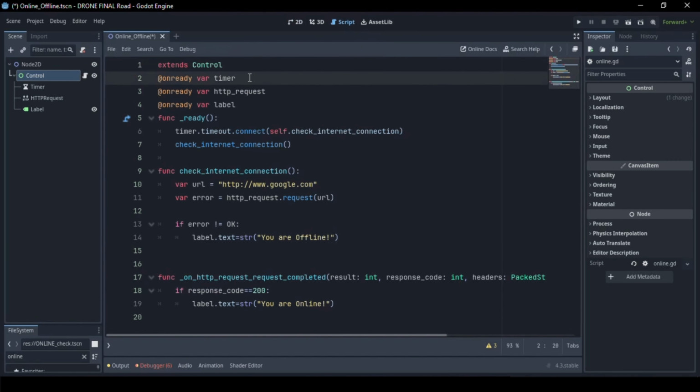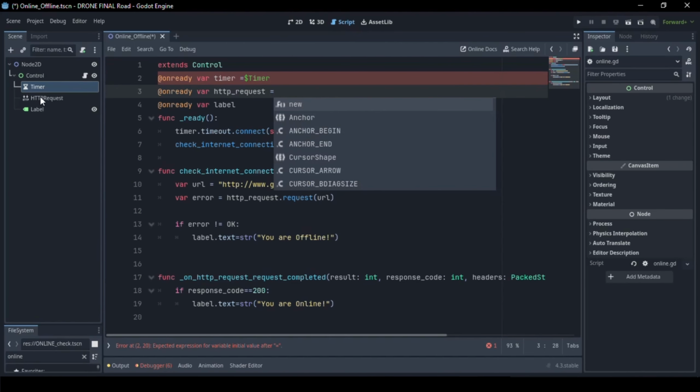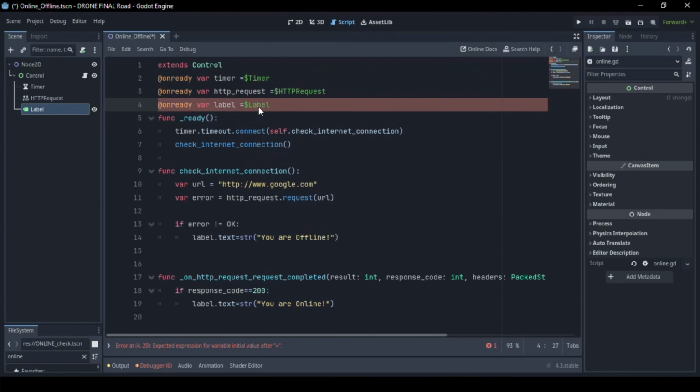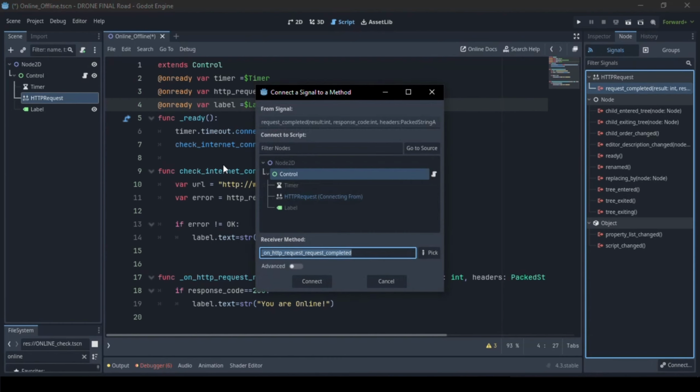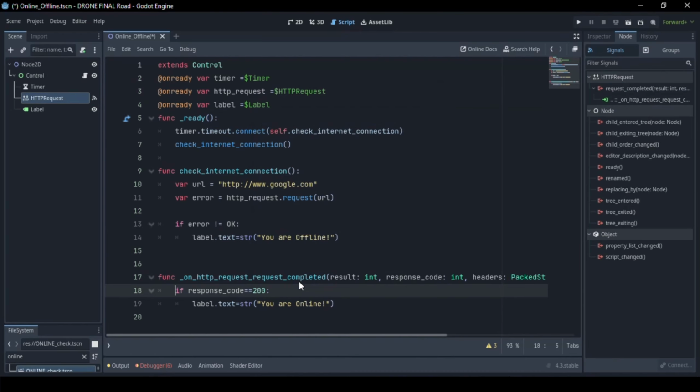Alright, now just drag and drop your timer and HTTPRequest nodes into their slots in the script. Then select the HTTPRequest node, go to the Node tab, and connect the request completed signal to the script.